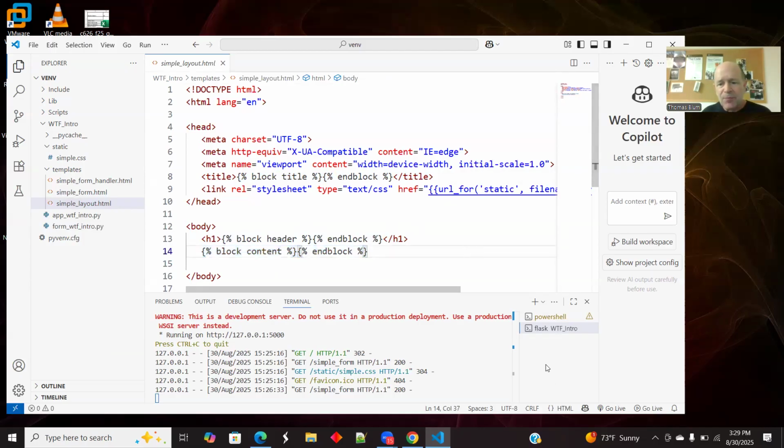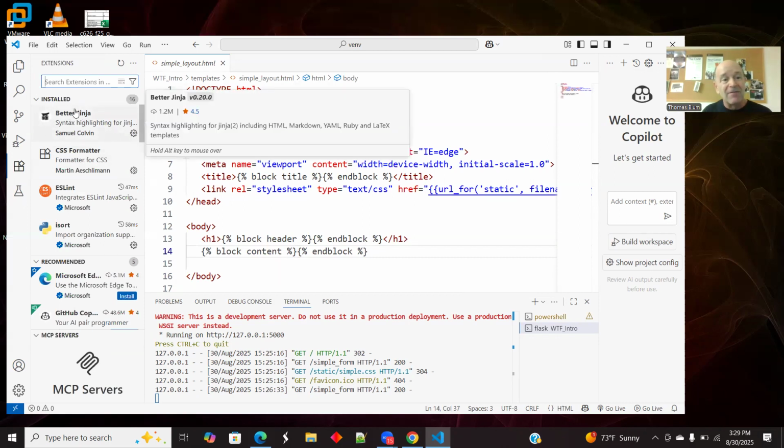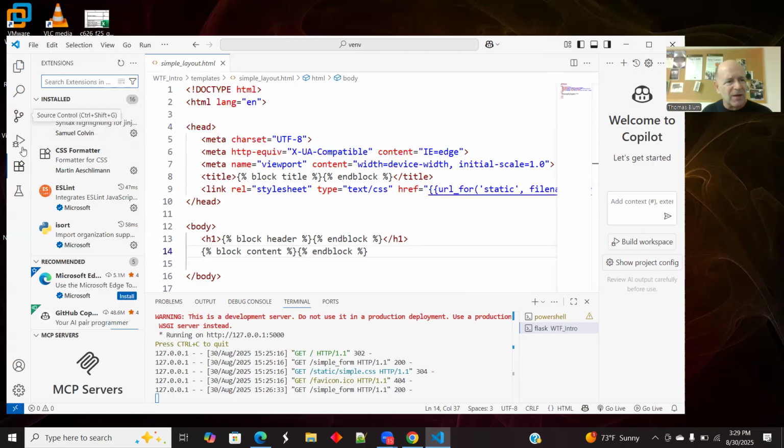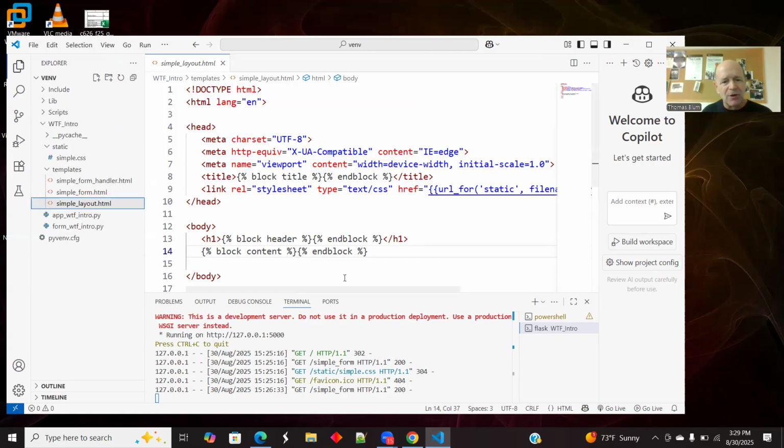Right now I am looking at this as HTML, so I don't see any nice color coding of my Jinja. I can change that. Let me see what extensions I have. I have the Better Jinja extension installed. So let me go back to Explorer, and then I can come down here to the language mode.